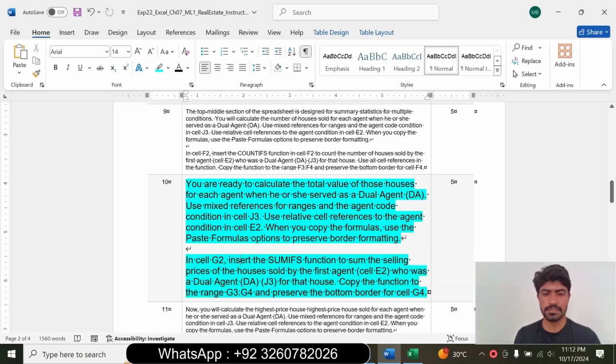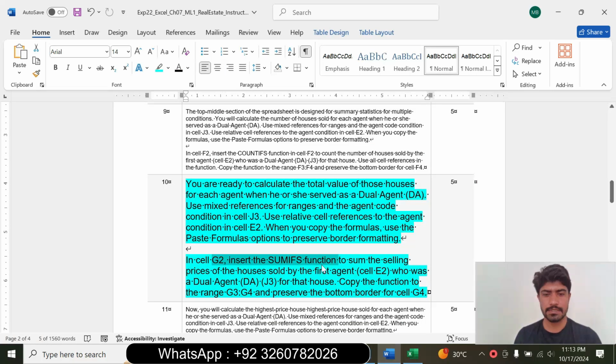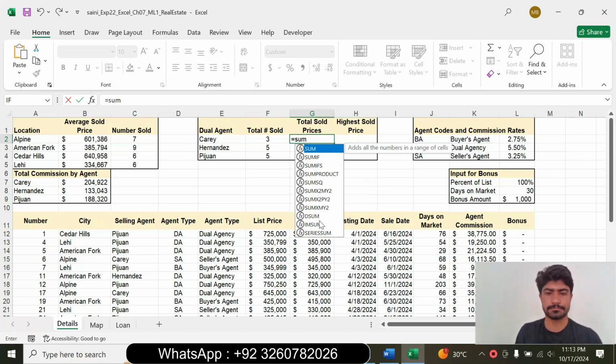In cell G2, insert the SUMIFS function to sum the selling price of the houses sold by the first agent in cell E4 who was the dual agent, DA in J3, for the houses. Copy the function to the range G3 to G4, preserve the bottom border for cell G4. Insert the SUMIFS function in cell G2. Select cell G2. Type equal to and type the SUMIFS function.